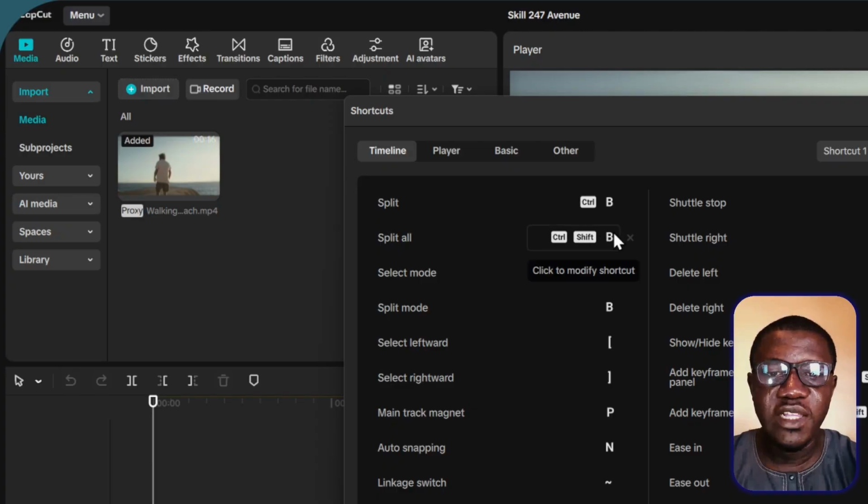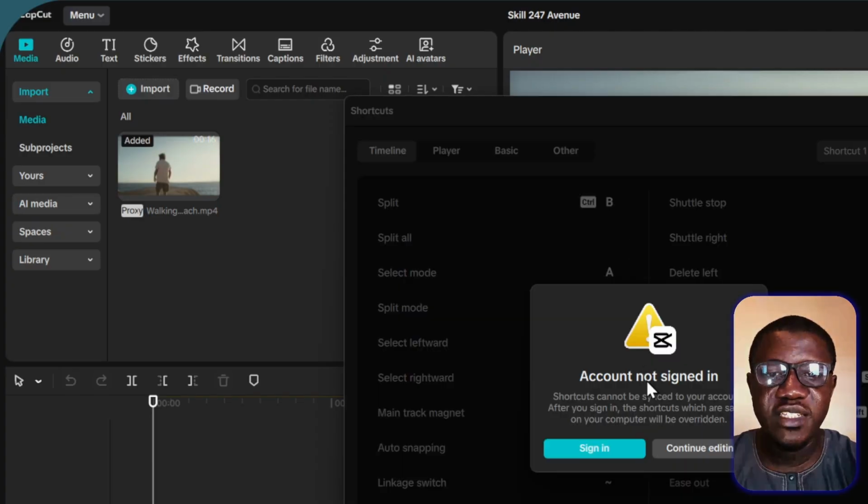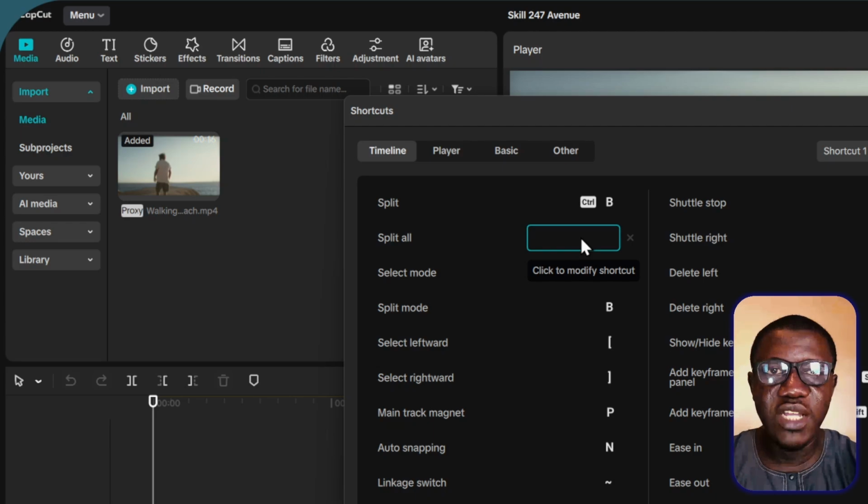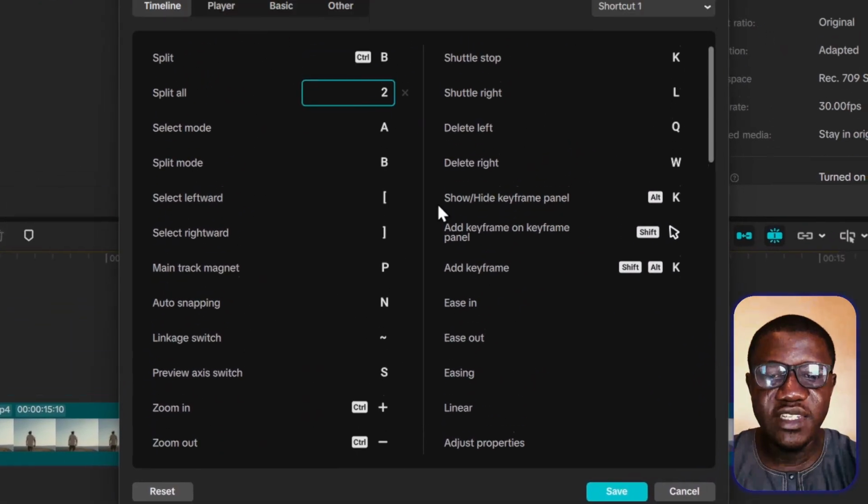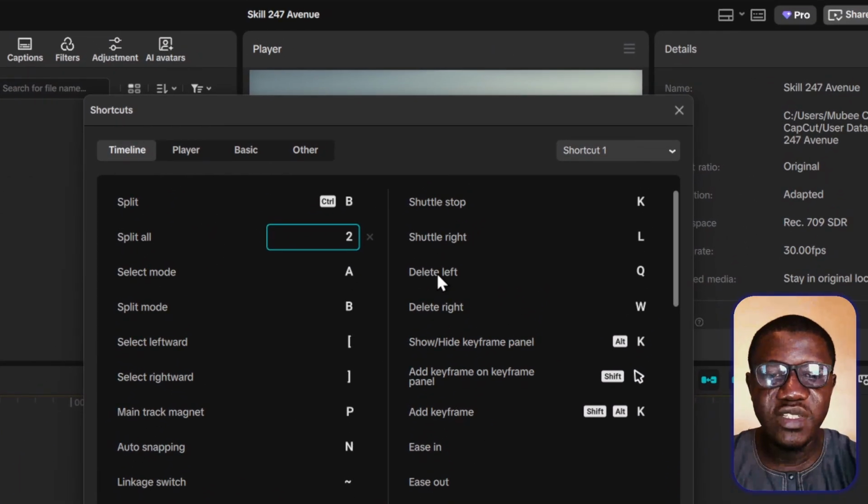So I'm going to click on this X icon beside it to cancel it. Then I'm going to provide it with an alternative key, 2, and I will show you why. Then I will maintain all the other keys just the way they are, and when I hover my mouse on the delete left, I'm having Q as its keyboard shortcut, and with the delete right, I'm having W as its keyboard shortcut. And for those of you who are using PC, when you look at the number 2, it is positioned on the upper area between Q and W, and I'm going to explain everything to you in a few seconds.